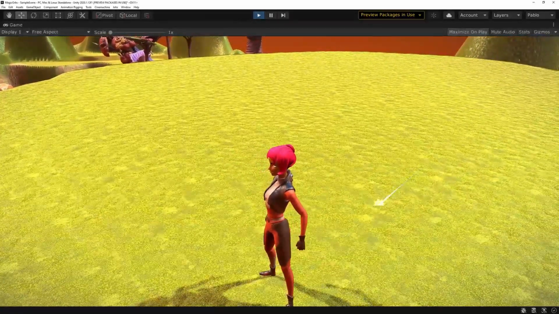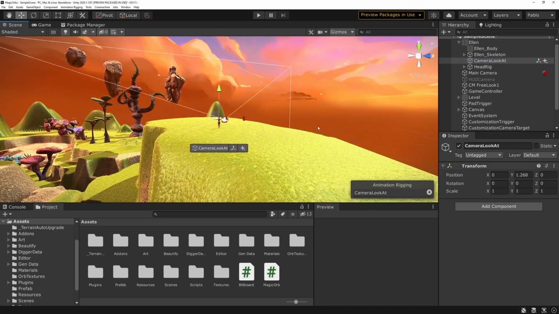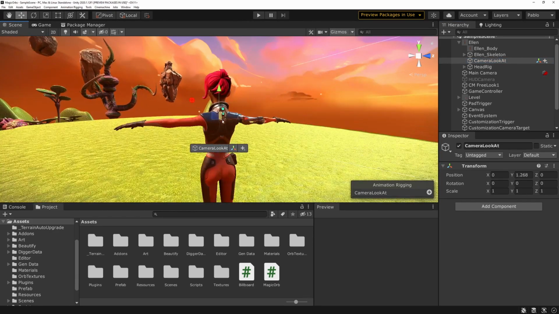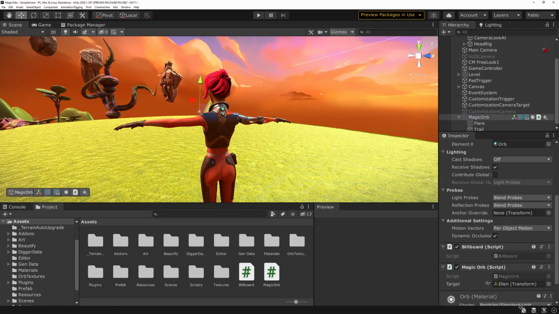So let's do a couple quick adjustments. The first adjustment is, instead of pointing to Ellen, I'm going to point to this camera look at, which if we look at it, it's essentially on her shoulder blade. So that's a much nicer point for the orbs to go to. You can point it to wherever you want, but that one works.